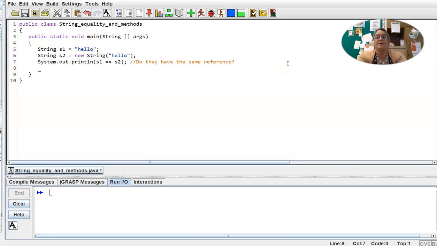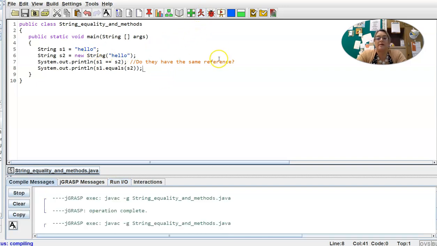Okay, then the way that we can compare their contents is S1 dot equals S2. Okay, and dot equals is a string method, and it's going to compare the contents rather than the references of those two strings. So let's go ahead and compile and run.